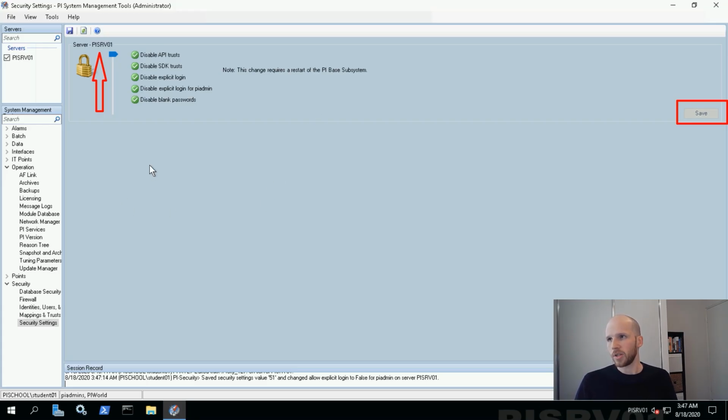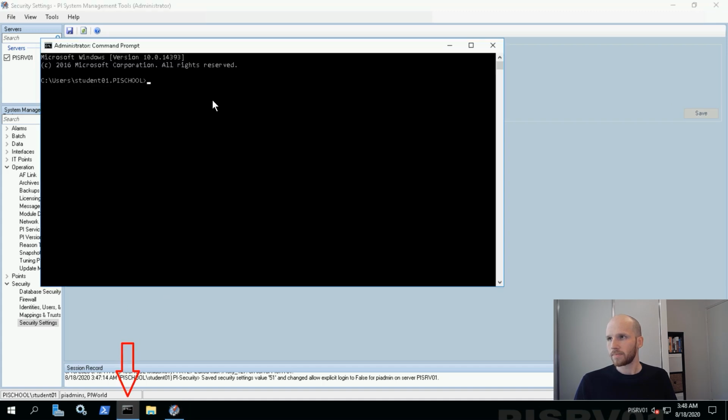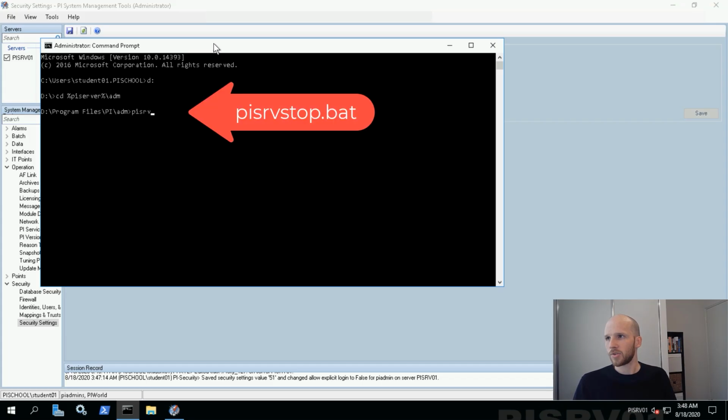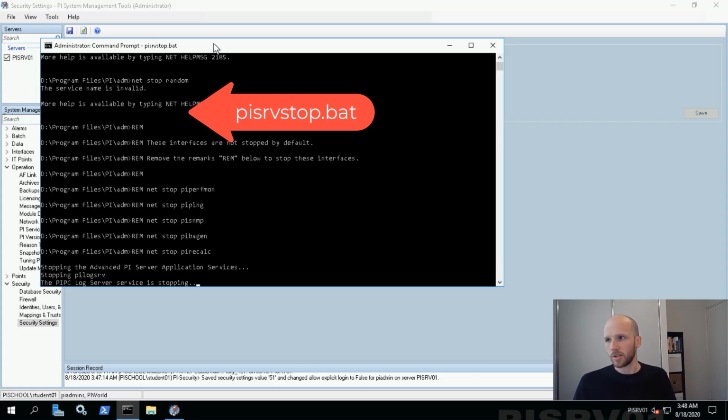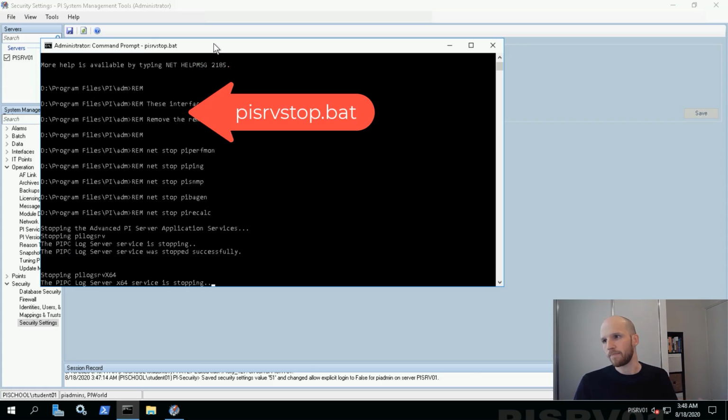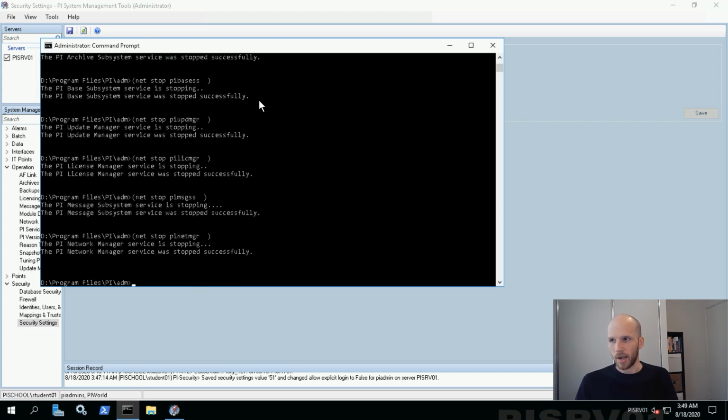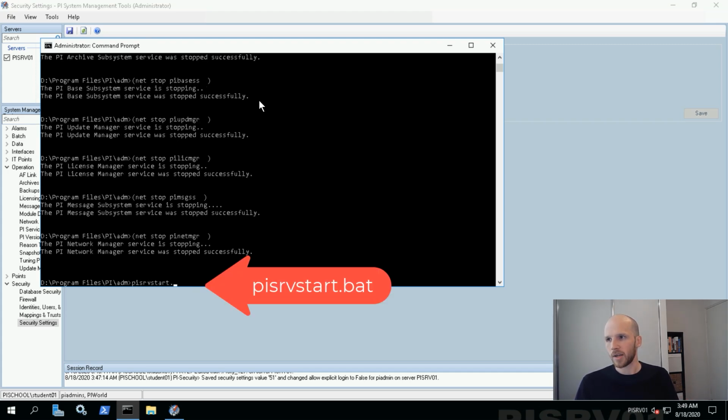So I'm going to use this as an opportunity to show you how to stop all Py services and start them up again gracefully. So start up a command prompt and navigate back to D drive and then into %PyServer%\ADM. And then run the command pysrv stop.bat. This is a script that goes through every service one by one, stopping them. So I'll speed up the video a little bit, and now I'm going to type in pysrv start.bat.